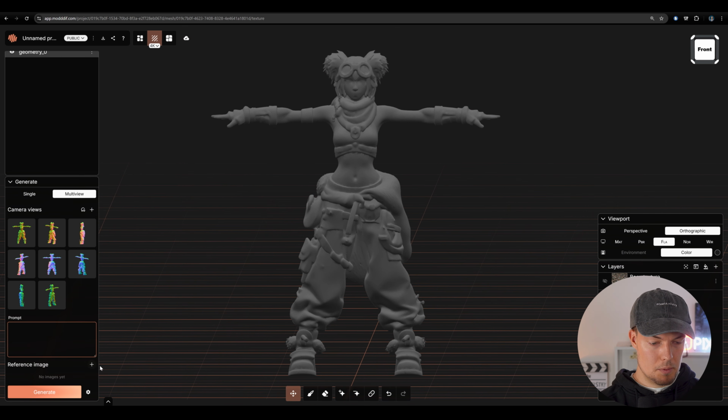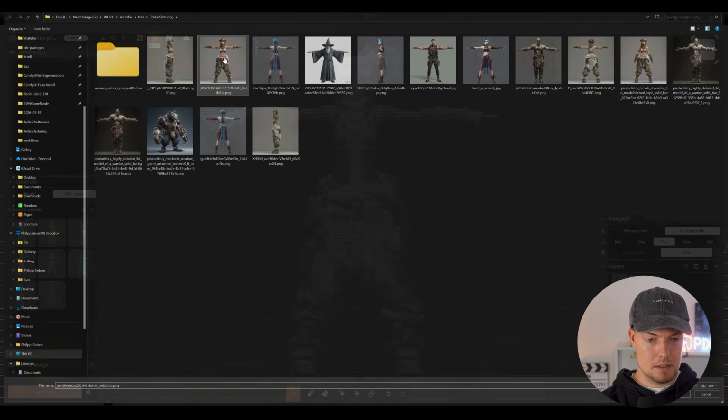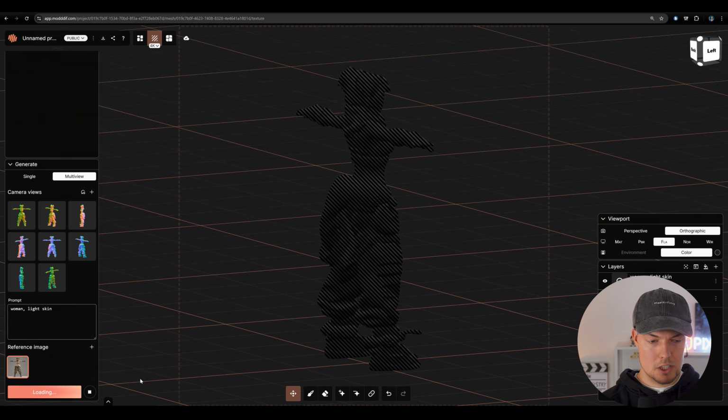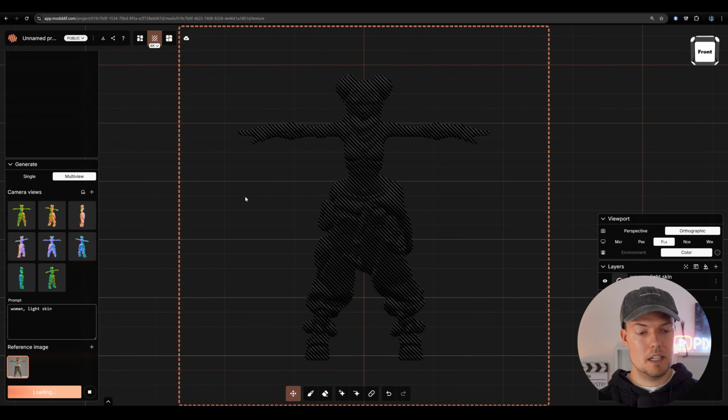You can use it like this, for example. Then I would go here to the bottom left and upload a reference image, which is this one in this example. Then I will say something here like woman, light skin, that's usually enough. And what I can do then is hit generate, and then Modddif will generate our texture from each angle. Don't worry, the method I'm showing you right now is the one that has baked-in shadows, but I will also show you a way how you can create a solid albedo texture without any shadow details, because this is also included in Modddif.